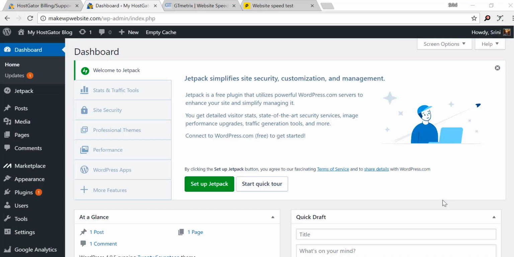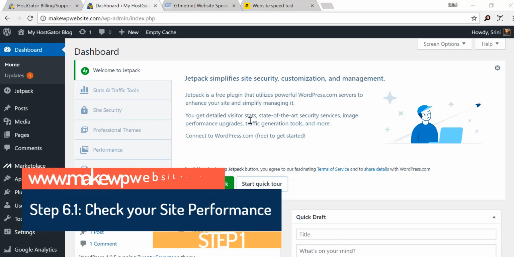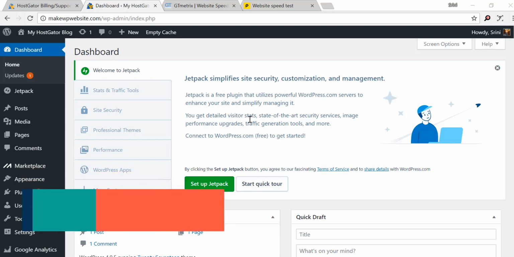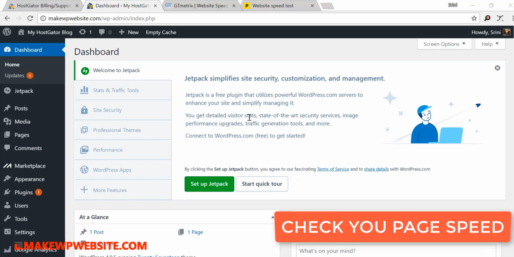Hello and welcome back. So we have built our website, and before you do anything on your website, like deleting anything, adding anything, start configuring anything, I want to show you something. I want to show how our page speed is.